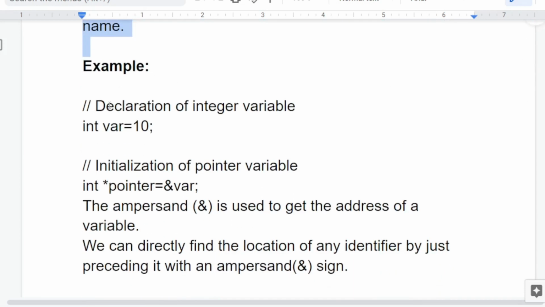To explain that, we have the example. We have the comment here, declaration of integer variable, where var is the variable that is assigned a value of 10, so it is of integer type. We are then initializing the pointer variable. A pointer variable is written with a star before the name of the variable, so *pointer is equal to address of variable. You can define *pointer equal to &variable.